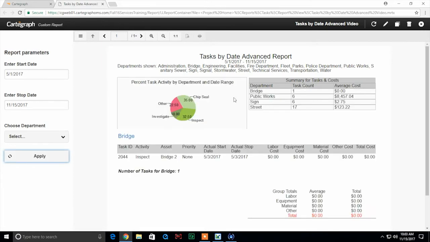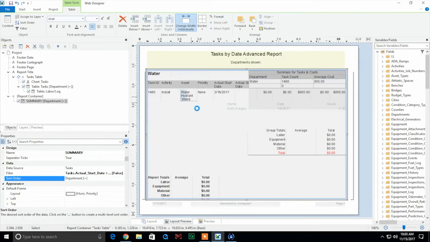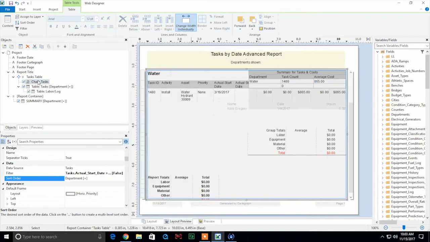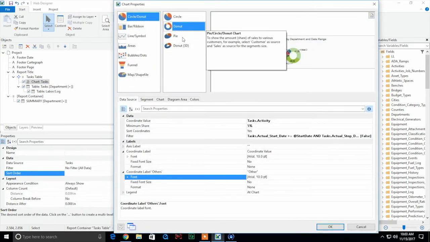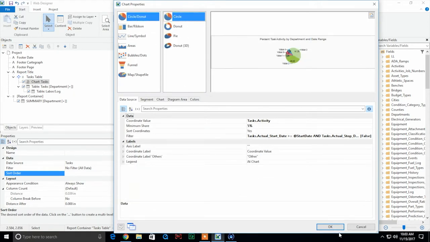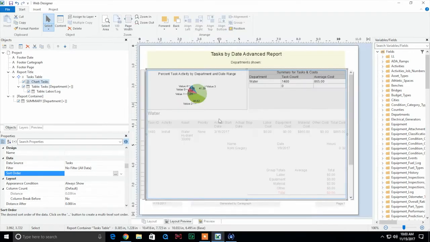All right, so we now have a chart on our report. The nice thing about the charts is you can change the type of chart just by double-clicking. Let's double-click on our chart here. We can change the type of chart just by double-clicking, and some of the fields that you need to fill in will change. However, in this case, we're going to leave it as a circle chart.